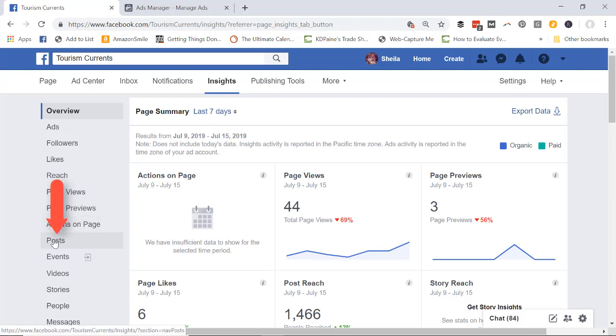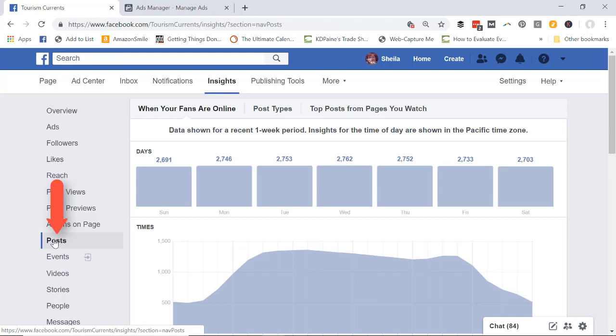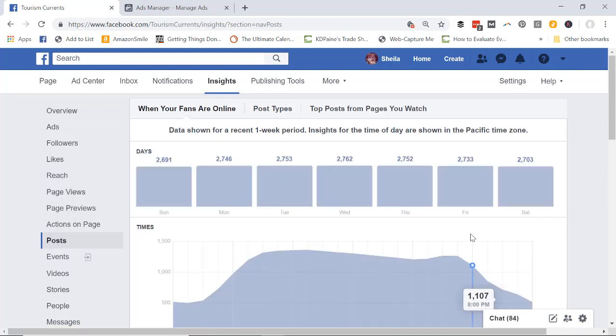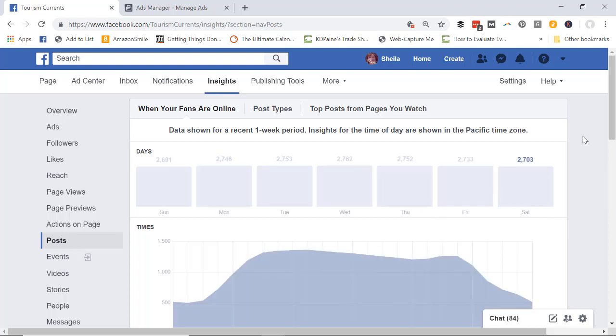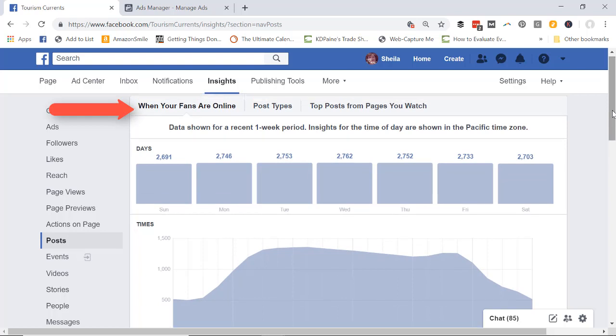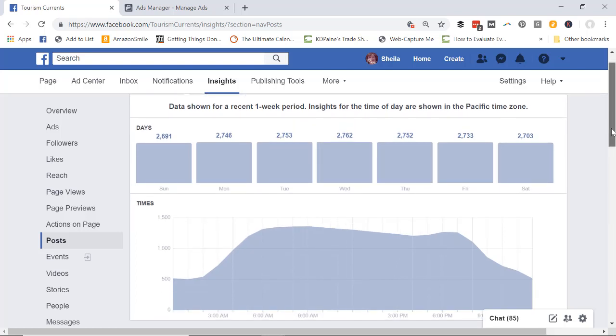So Insights, and then Posts. Click Posts, and this comes up, which will show you when your followers are most active. You'll see up here, when your fans are online. Data shown for a recent 1 week period, doesn't say exactly when. Note here the time zone. This is great for Leslie McClellan, who's on the Tourism Currents team, but I'm in the Central Time Zone. So looking at this data, I'm gonna have to do some mental math, right?